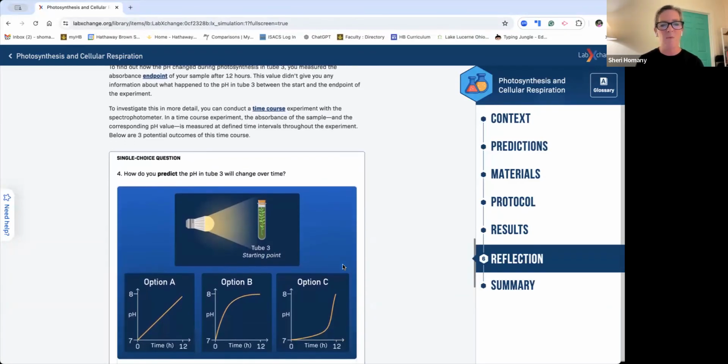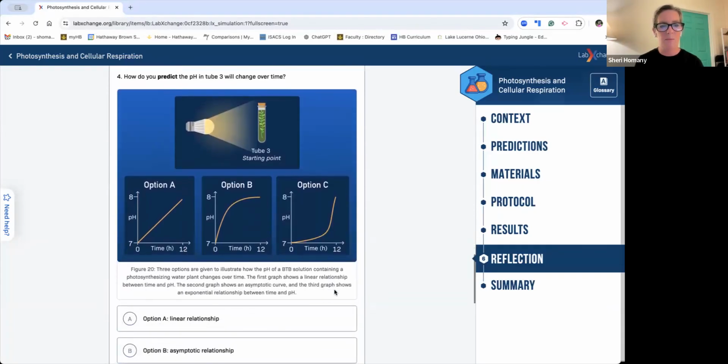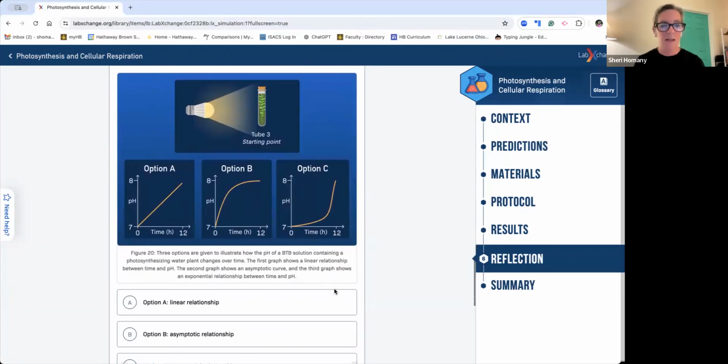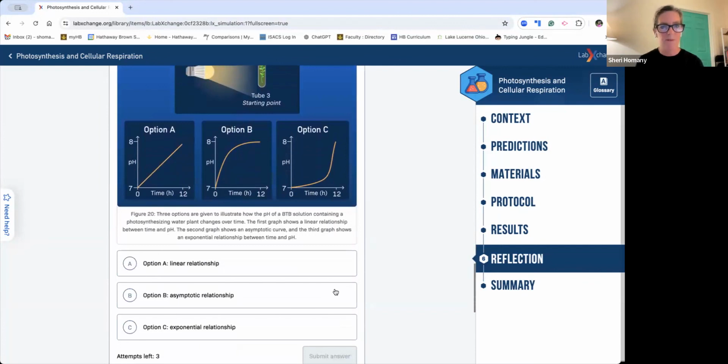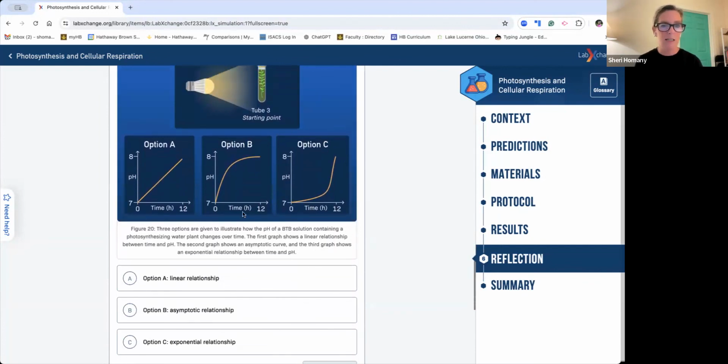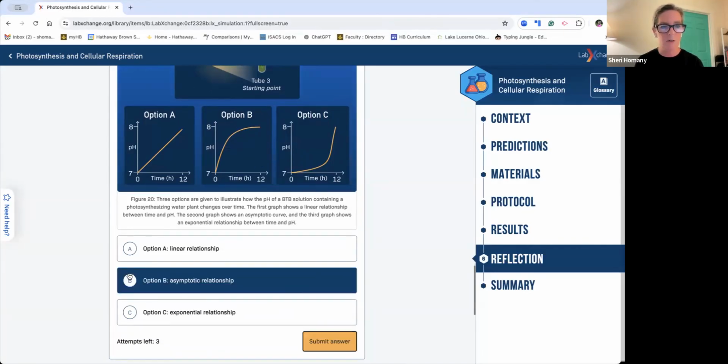So thinking about what's happening with the consumption of CO2. Is it a constant consumption? Does it level off? Does it speed up? So students should think about whether it's a linear relationship, asymptotic relationship, or exponential relationship. And this might be a new concept for them, but hopefully they would understand that initially there would be an abundance of CO2, but at some point that would level off. Cellular respiration would continue, so there'd be a continued production of CO2, but not an excess of CO2. So B should be the correct answer here.